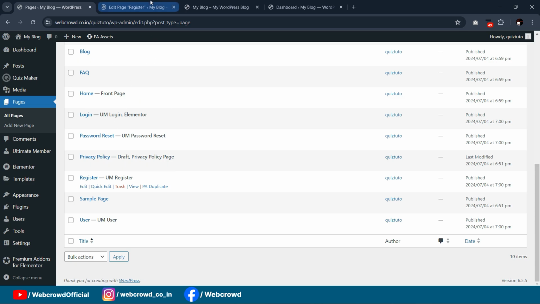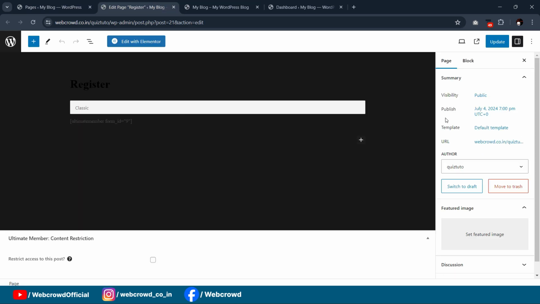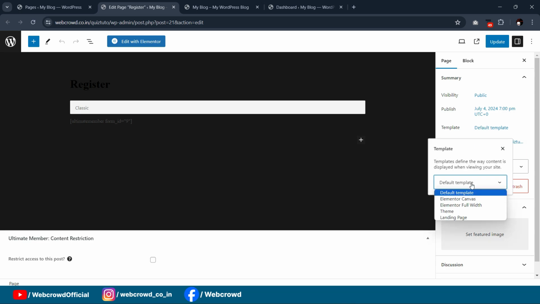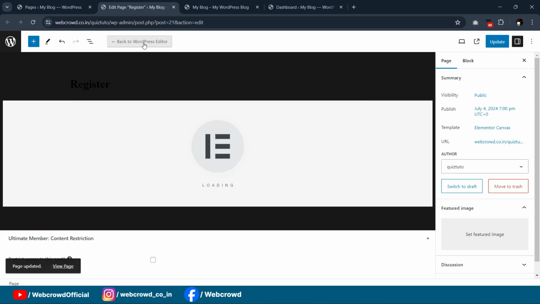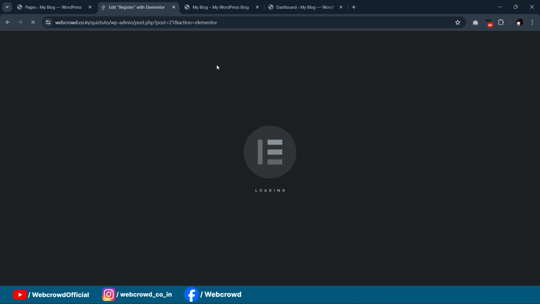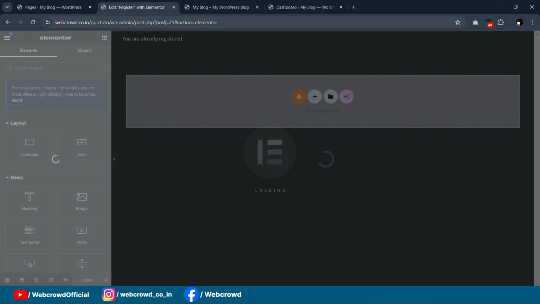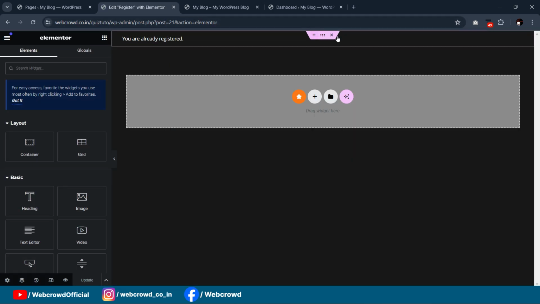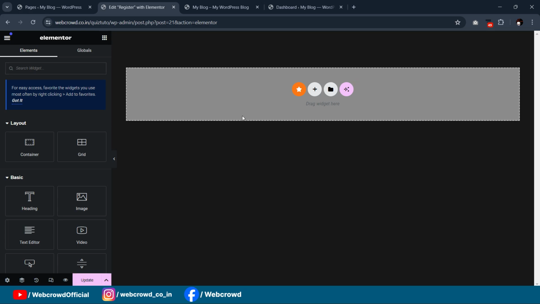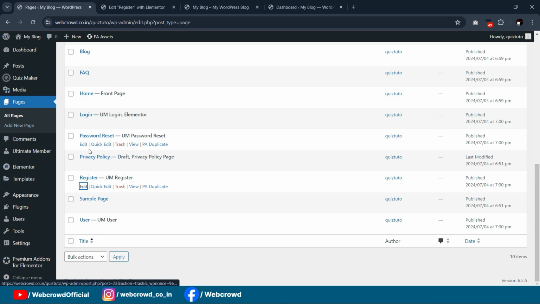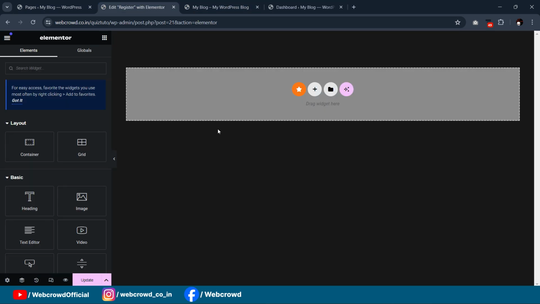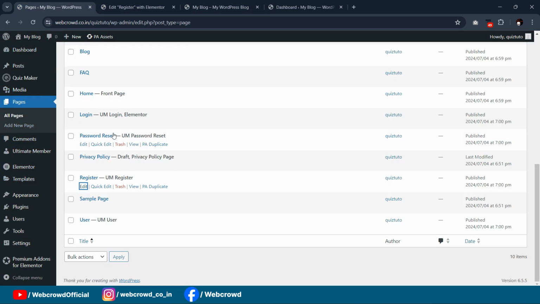Just click on edit. Okay, and I will change the template to Elementor Canvas. Okay, now update it and refresh. Sorry, open with Elementor. So just remove it. We don't want this right now. Okay, so I will copy the exact interface of the login inside this register page. So I will open the login page that we have created previously.